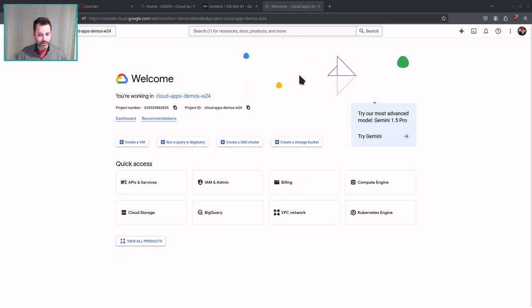Essentially, all that means is that you will be getting an email from me, if you haven't received it already, outlining how to sign up for the credits, how to apply them to your account, and how to use them throughout the entirety of the semester. And once you run out of credits, you just ask me for more and I can get you more.